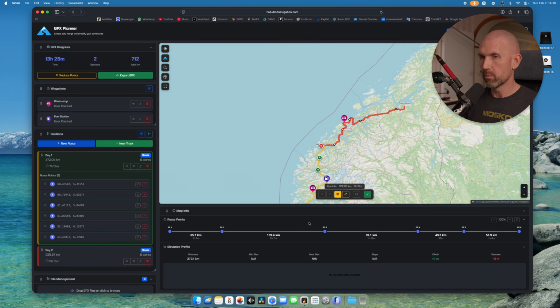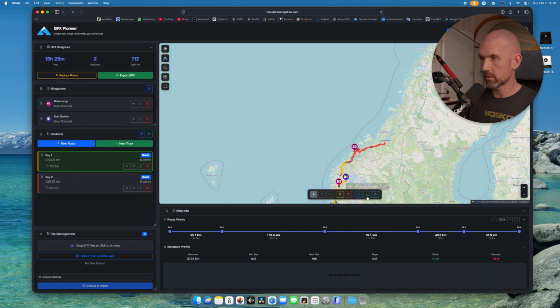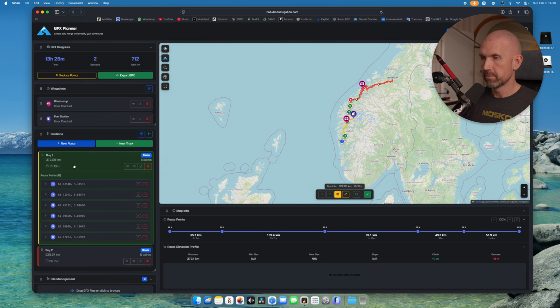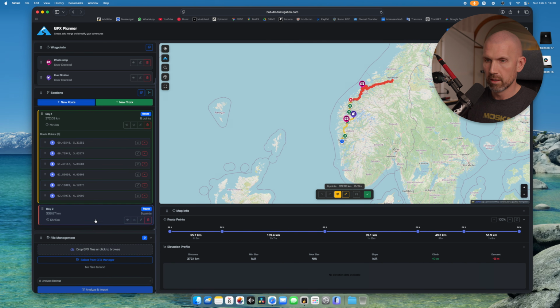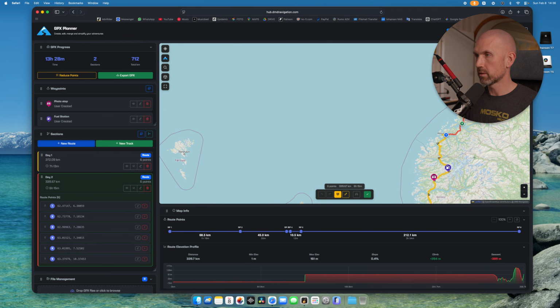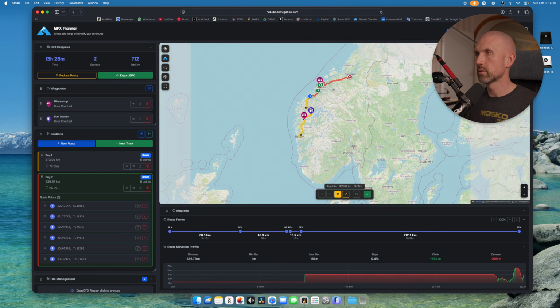I can see day 1 as well, how that looks. Yeah, there is no routing profile available. So I'm happy with this route and I want to save it or export it as a GPX file.